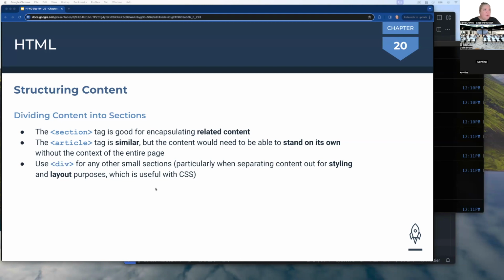We're going to deal with that a lot when we get to CSS because you'll use divs to wrap around a bunch of things that you want to be styled a certain way.